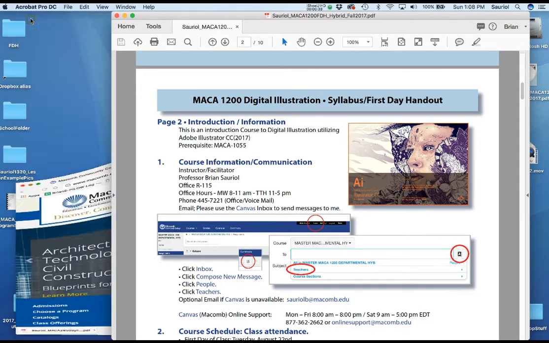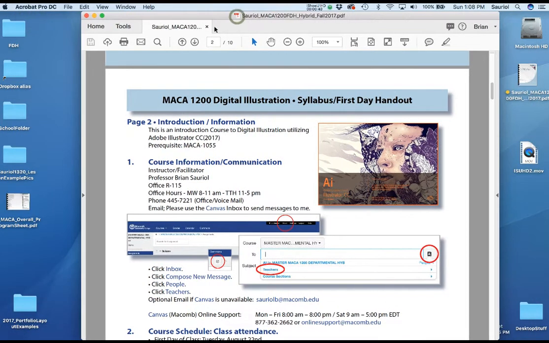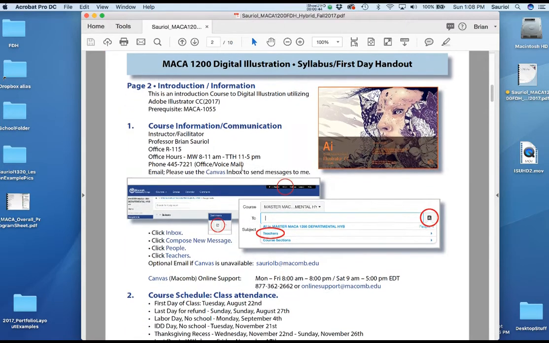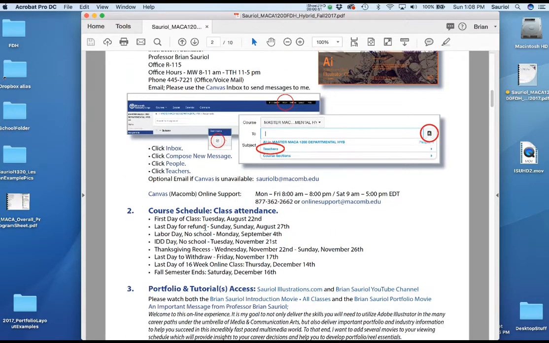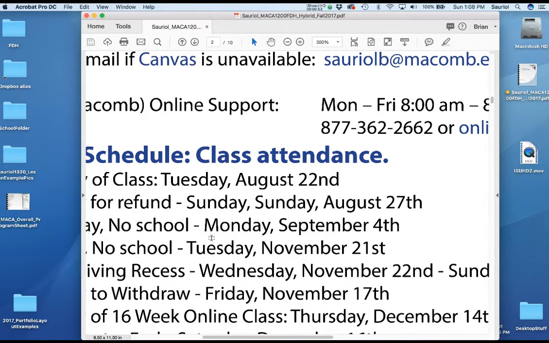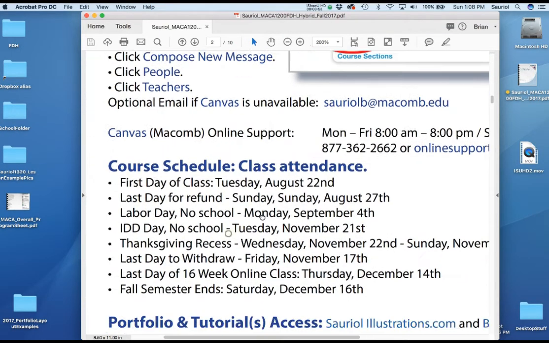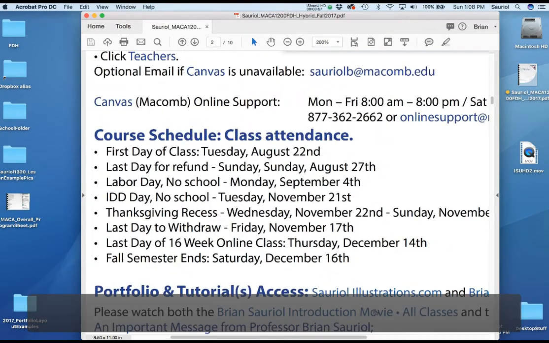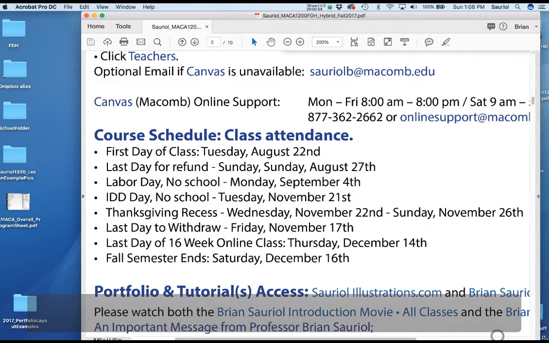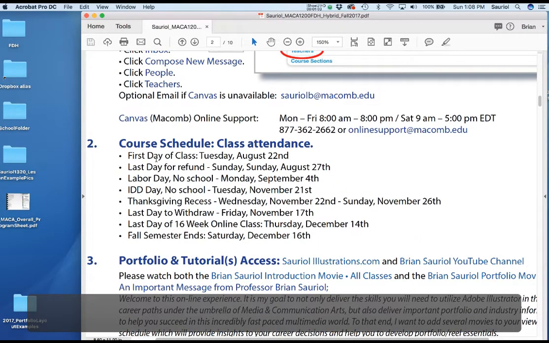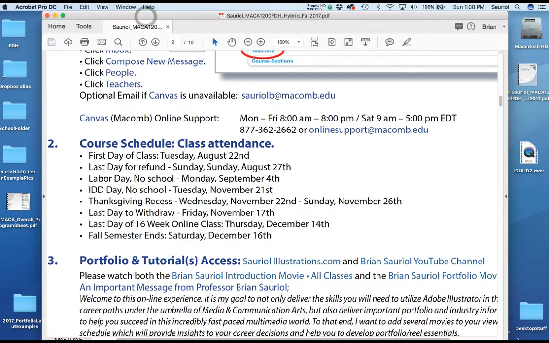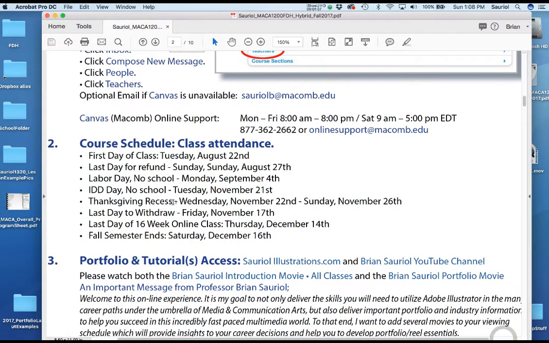So let me minimize the online portion, the macomb.edu webpage. And you can see that I have placed in pretty much all the information that I can think of that you will need for this class, including, if I may zoom in, the important dates for the semester. So the important dates for this semester, let me widen this a little bit, are in front of you, and you can see, let me make it slightly bigger.